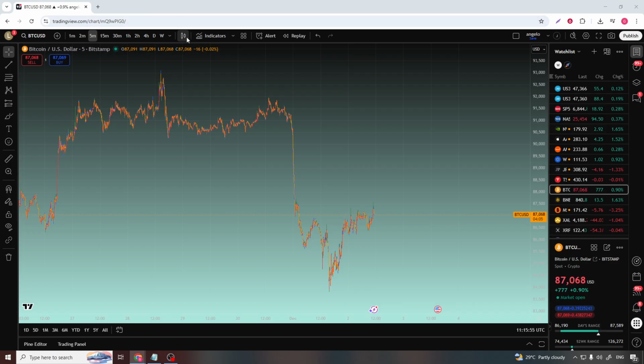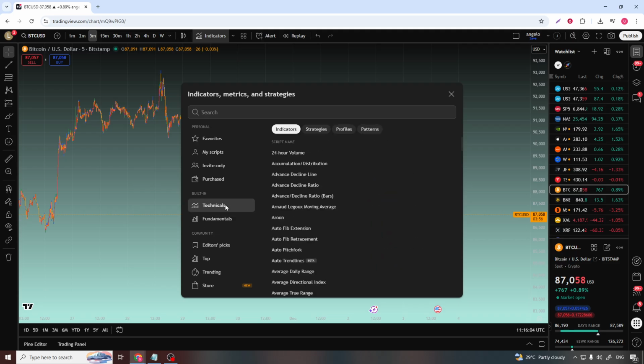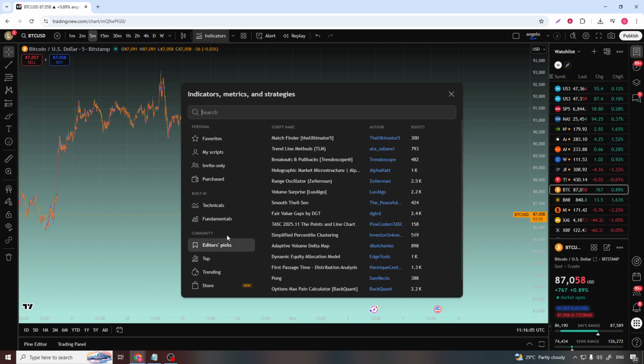First, make sure you're logged in to your TradingView account and that you're using the Pro version, since certain indicators and layout options work best there. Once your chart is open, look toward the top of the screen for the Indicators button. It's usually near the toolbar where you change timeframes and chart types. Go ahead and click on Indicators to open the Indicators and Strategies window.